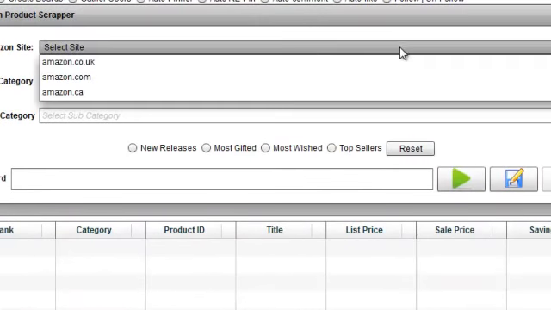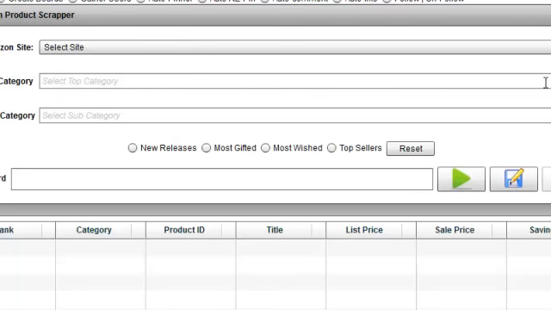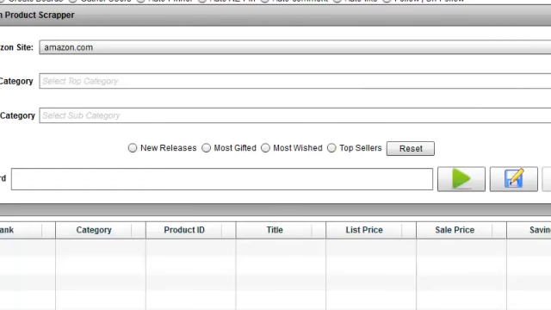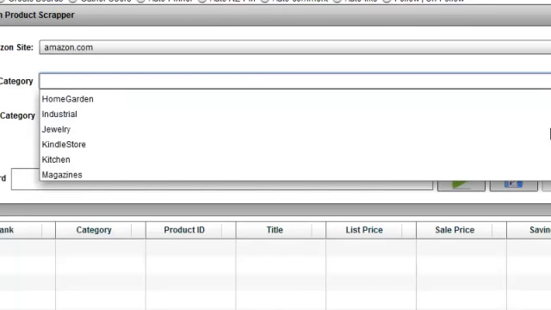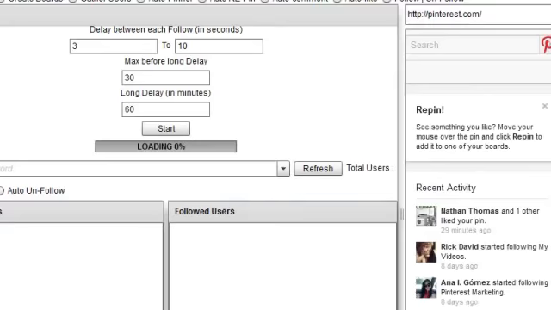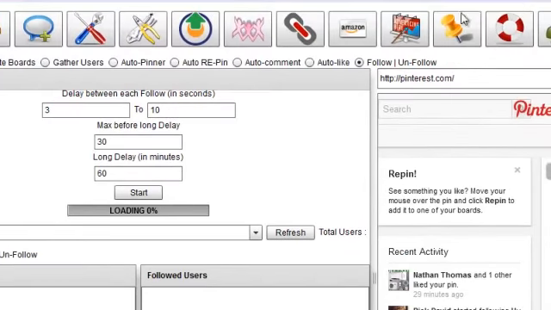So, for example, it'll go with Amazon UK or .com or .ca for right now, and you pick what category you want. So if I click on .com and you click on what category you want, and subcategory, new releases, or whatever you want, or a keyword, and hit start, and it'll populate down here a list of things. And then that's the scraper. Now here's where this is really cool right here.